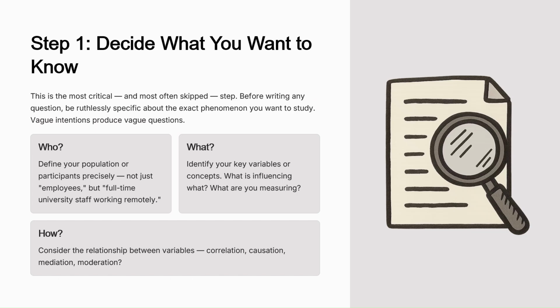The first step is deciding exactly what they want to know. This involves identifying the population, variables, and relationships of interest. Researchers should ask themselves who they are studying, what concepts they are examining, and how those concepts are related.